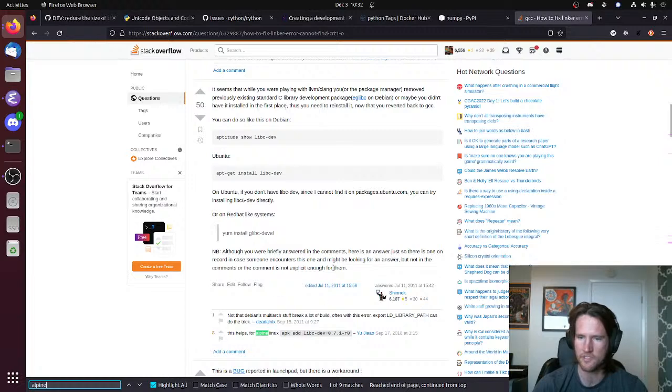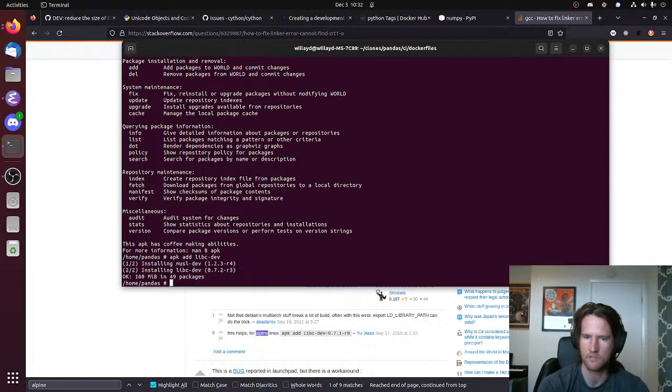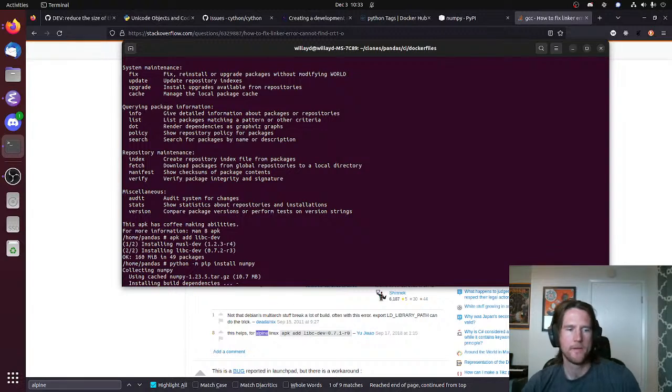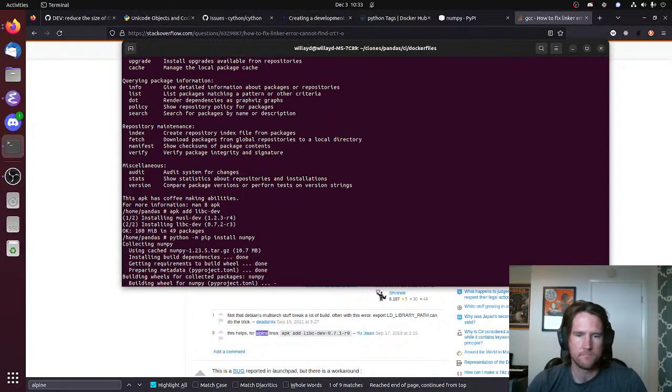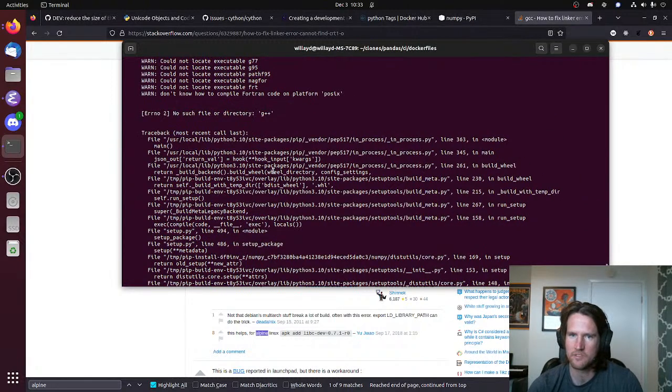Cool, so we'll try libc-dev, maybe that's it. apk add libc-dev. Okay, so we now have that, and I'm going to try my pip install one more time of NumPy, and hopefully this is good to go. No errors just yet. That's a good sign. Still errors though.